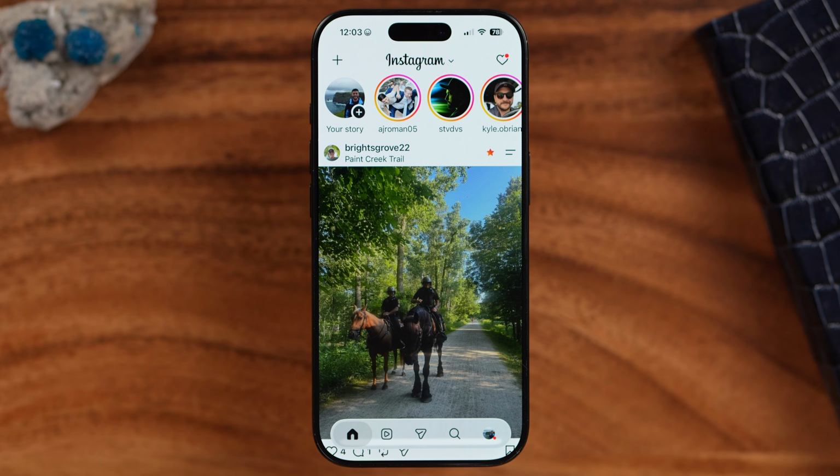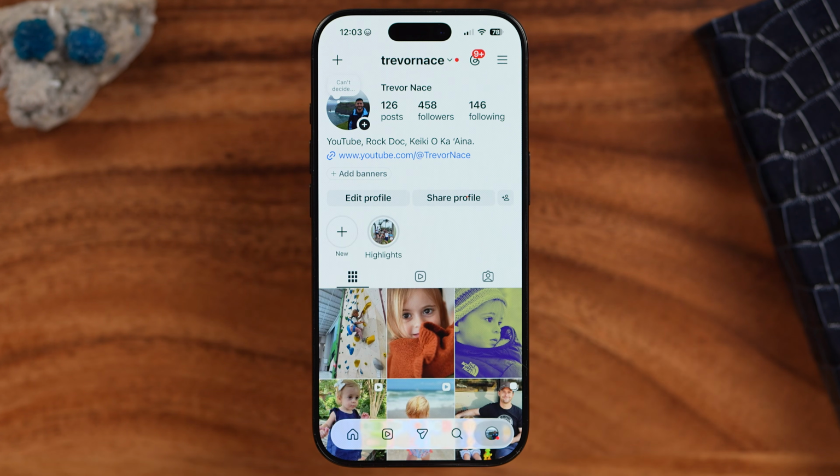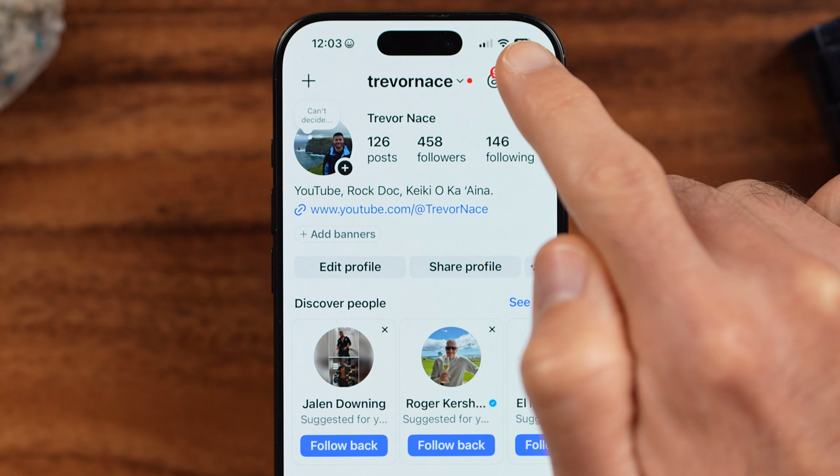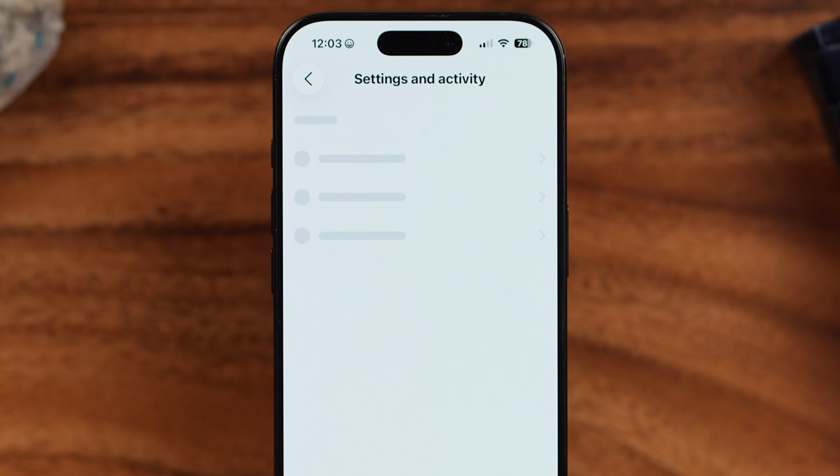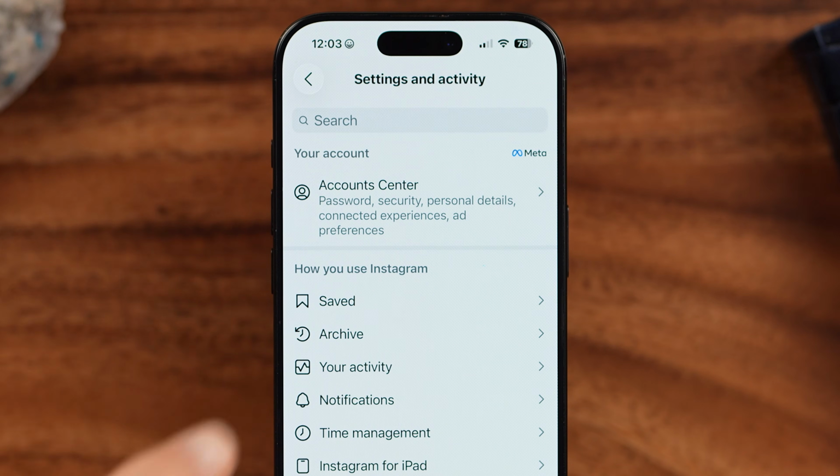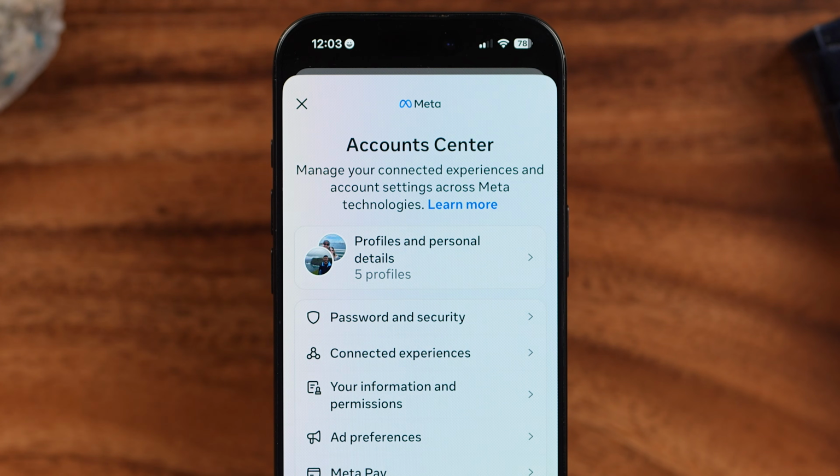Let's just open up the Facebook or Instagram app. You can do it on either one, but I usually like to do it on Instagram. From Instagram, tap on your profile at the bottom right, and then tap on the three lines at the top right. Once you get into the settings, tap on Account Center at the top.